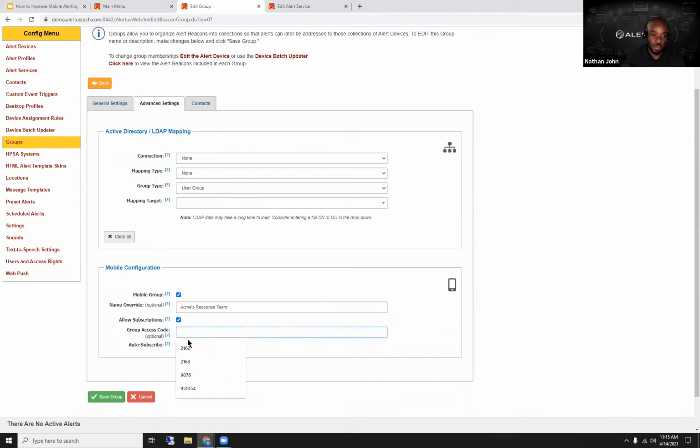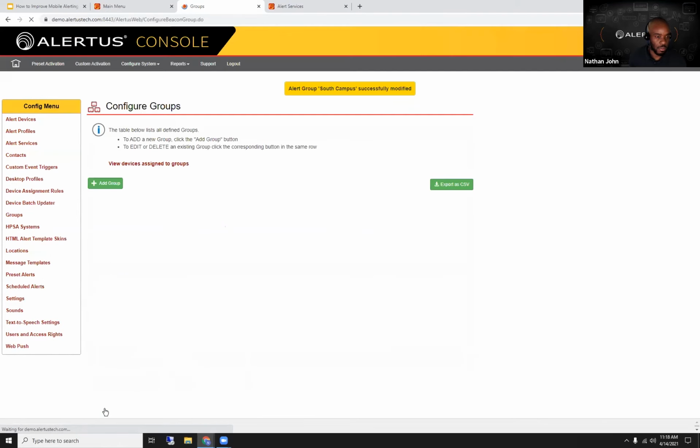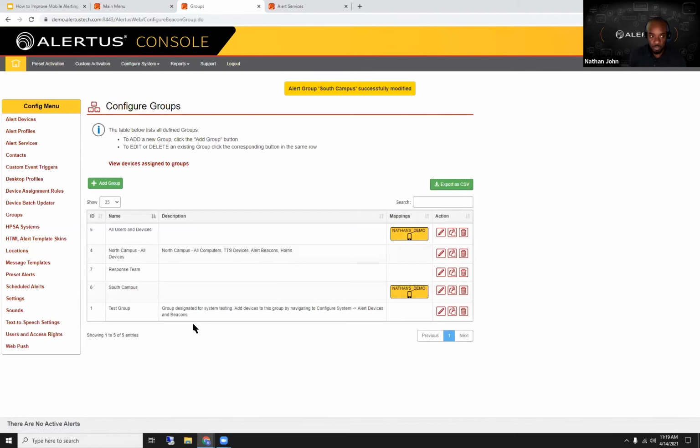But you do also have the option of assigning a PIN code. For sake of simplicity, I'll just do a 4-digit PIN code. So now anyone attempting to join, actually I'm going to do 1, 2, 3, 4. Anyone attempting to subscribe to this group, they need to enter a PIN code. And because we're using a PIN code, we're going to leave auto subscribe disabled. So I'm going to go ahead and save this group. Success. Good. So now that we have 2 groups, let me do this group too.